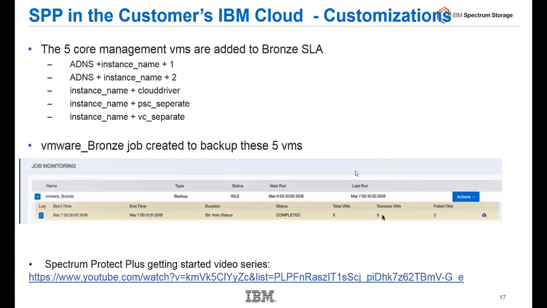When you log on to Spectrum Protect Plus, you will see those 5 core management VMs that I talked about have been added to the bronze service level agreement. And I did give the naming convention for those 5 VMs here so that you can easily identify them. On top of that, we will create a VMware_bronze job to back up those 5. You can see that here under our job monitoring. From there, the customer would go out and customize Spectrum Protect Plus to back up the other machines that are in their environment, and they could also create additional service level agreements. A good place to go to get information on these steps is to take a look at our Spectrum Protect Plus Getting Started video series.